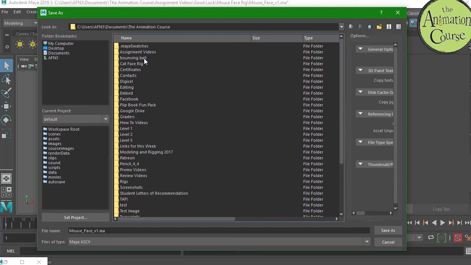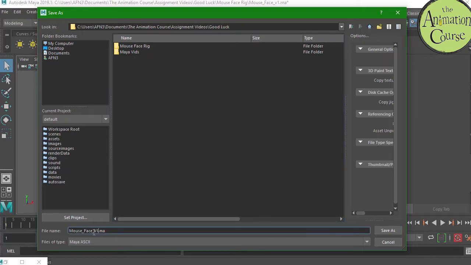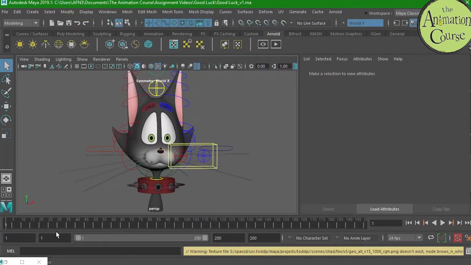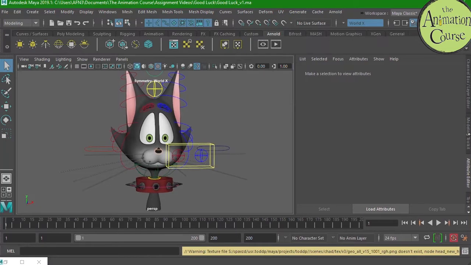In this case, I'm going to put it in that same spot so I know where everything is. And instead of saying Mouseface version 1, I'm going to say good luck version 1. So now I have a completely new file, and I'm ready to go, except for the fact that I don't have any sound yet in my scene. So that's the next thing I'm going to do, is go find my .wav file.